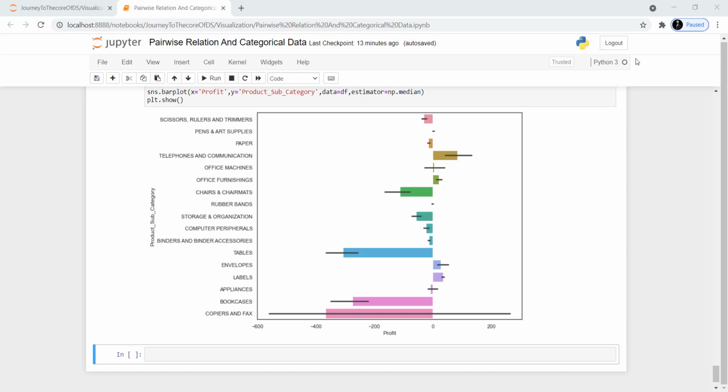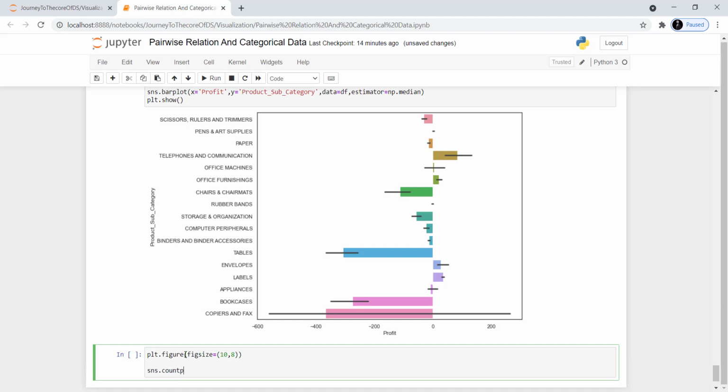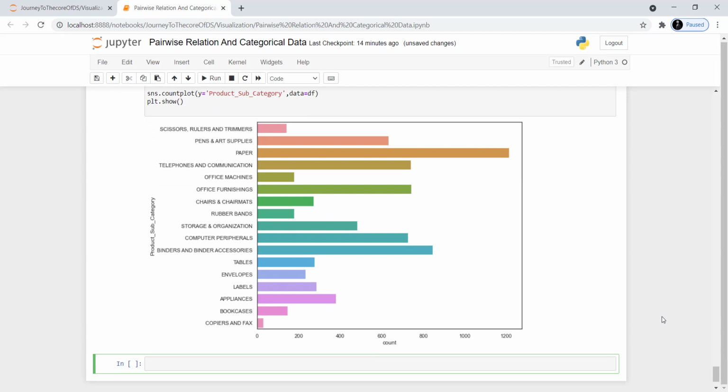Now we can also plot the count of observations across the categorical variables using sns.countplot. Let's try and do that. I'll define the figure with a figsize of 10,8 and then say sns.countplot, and give y-axis as product subcategory. In data we'll give df. Let us check this out. This is plotted now, and you can see the counts are on the x-axis and product subcategory on the y-axis. Note here guys, the most loss making categories are copiers and fax, and they have a very small number of orders.